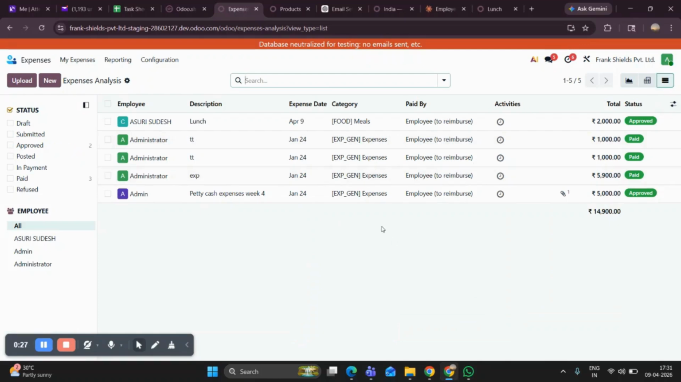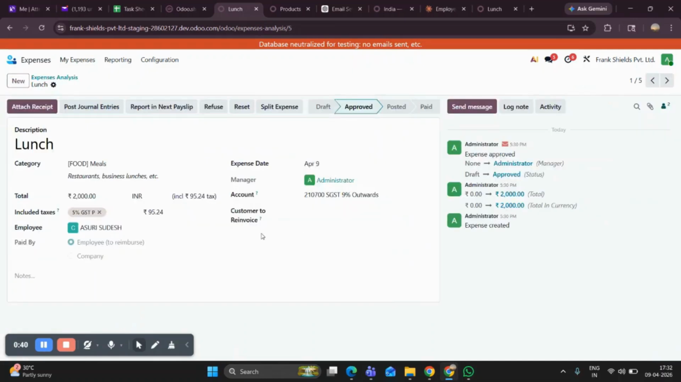Now you can see all the expenses here. Just click any of them. Let's say I'm clicking on Asuri. So wait for a while until it's loading. Now you can see the expense is already in the approved stage.